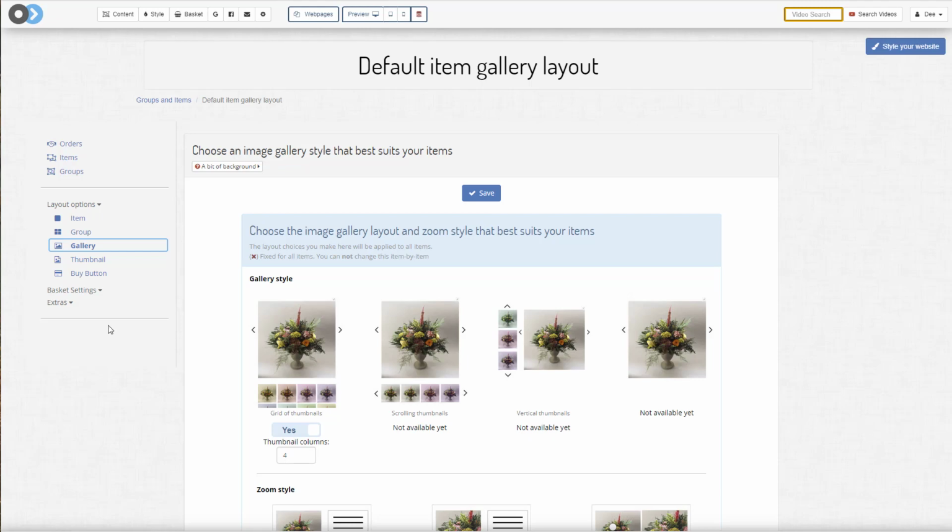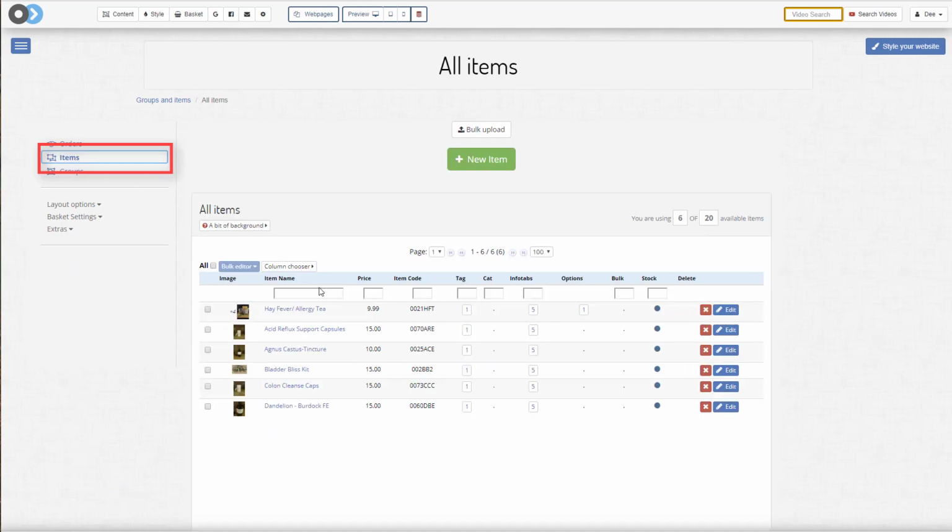Now although there are lots of options here, let me show you how many in total. You can see running all the way down, there's lots to play with here. The one button, the one area that you're going to be in the most is in items. By clicking items, you'll see all of the items that you've added.